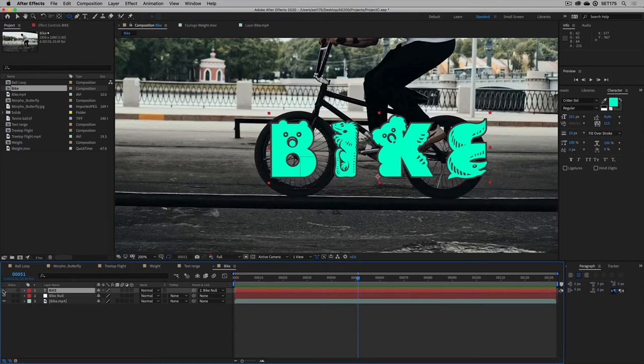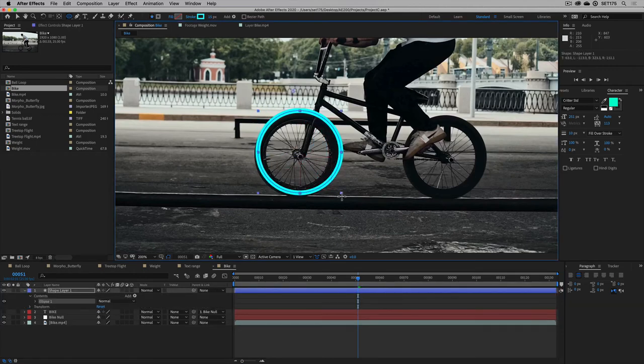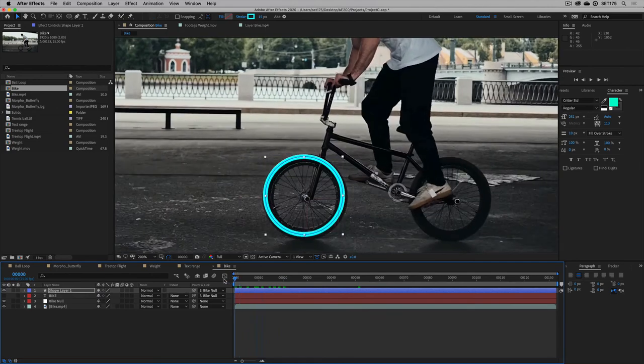I wanna make sure I don't have any layers selected if I wanna make a shape. So now back to my ellipse tool, click and drag. If I want it to be perfectly circular, I'll hold shift when I'm dragging, like that. And then once that's done, I'll go back to my selection tool and just position that a little bit better over the wheel. And I want to maybe link that to the bike null. There we go, that's looking good.